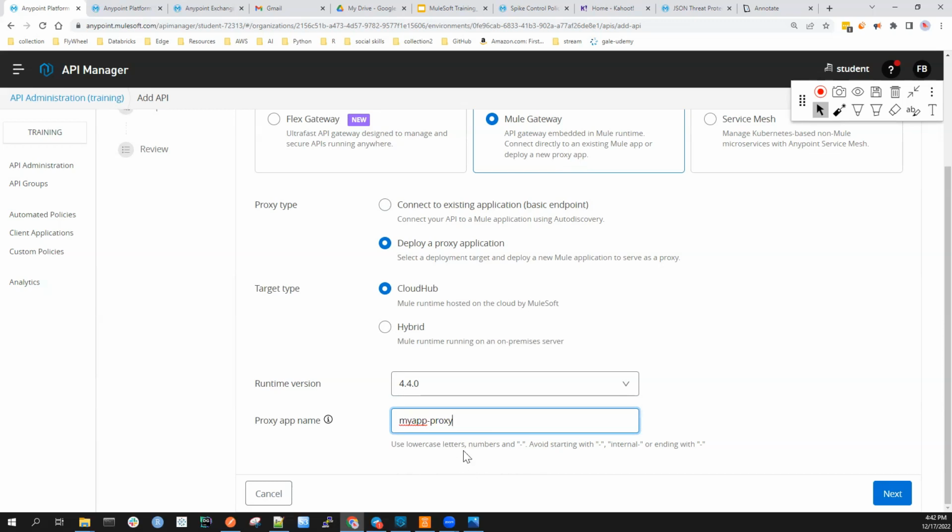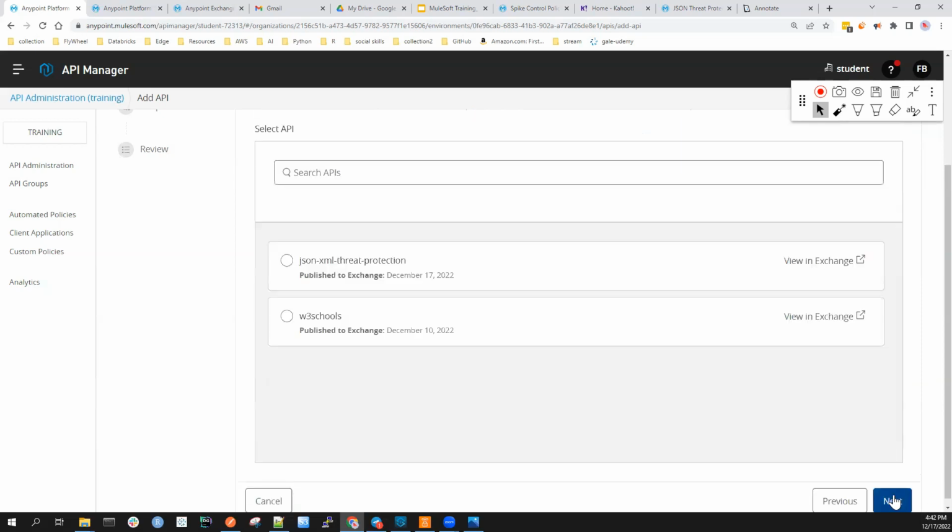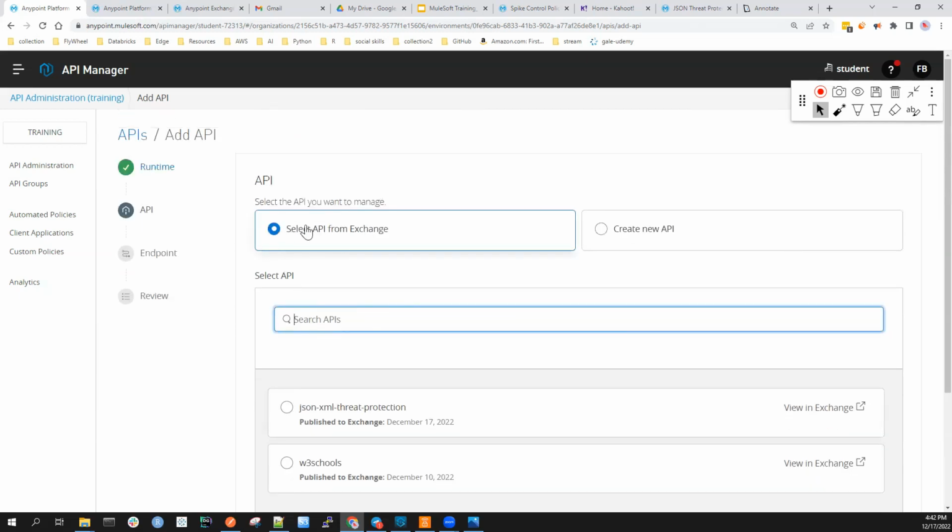Okay, use lowercase letters, numbers, and dash. Avoid starting with dash, or having an internal or ending dash. Okay, click next. Now it is this one. This one is selected by default.